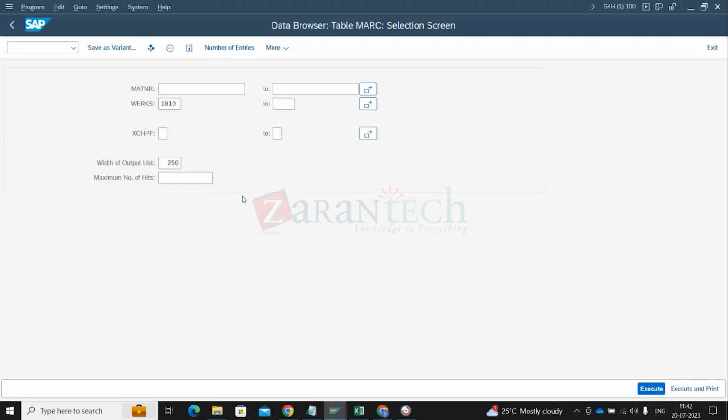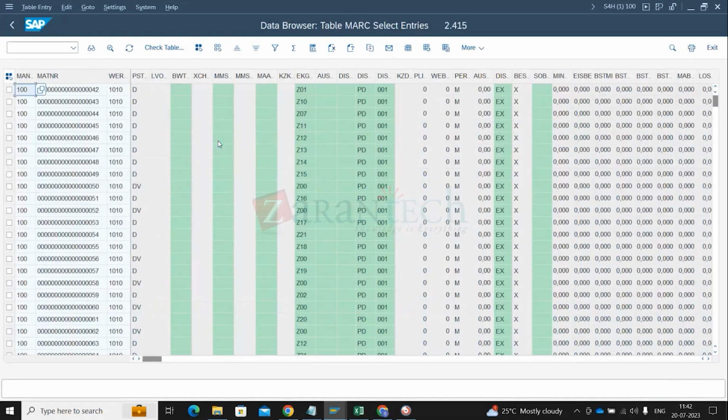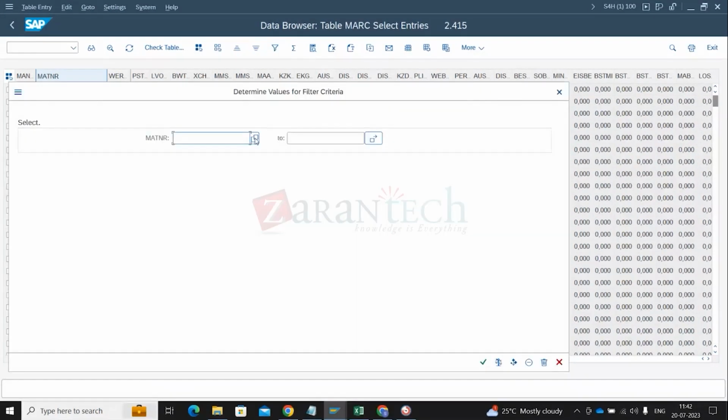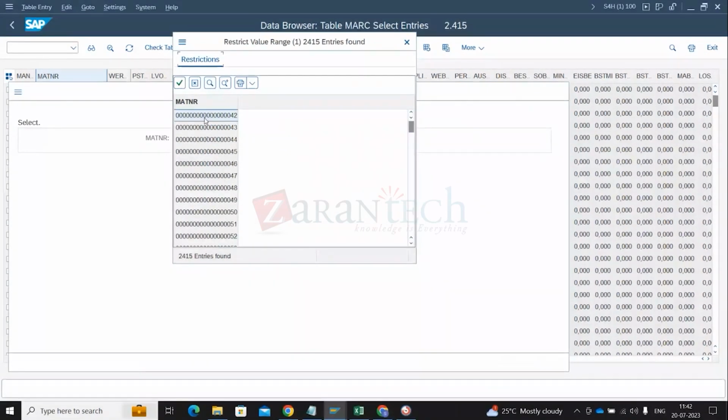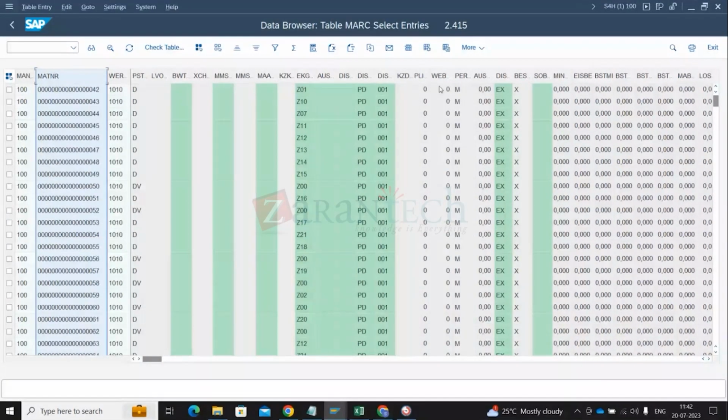There is no material type in MARC. That's the main thing. That is only available at material level. So let us pick up these materials from here. This is the wrong way then. So let's convert it to Excel. I hope it works in this server.